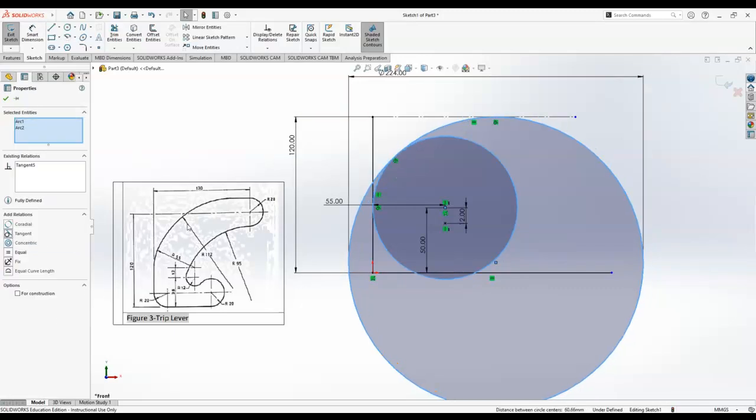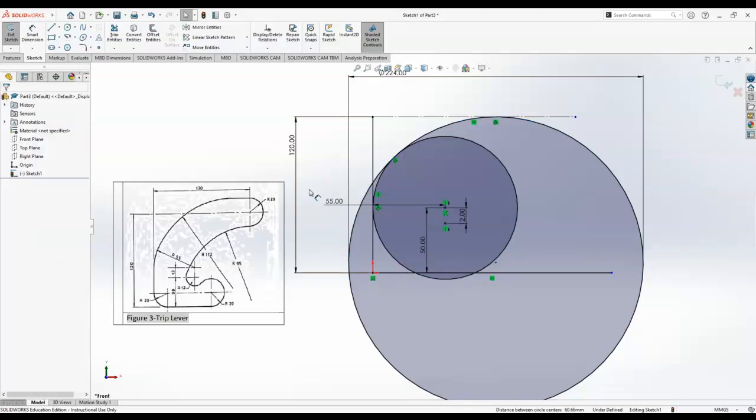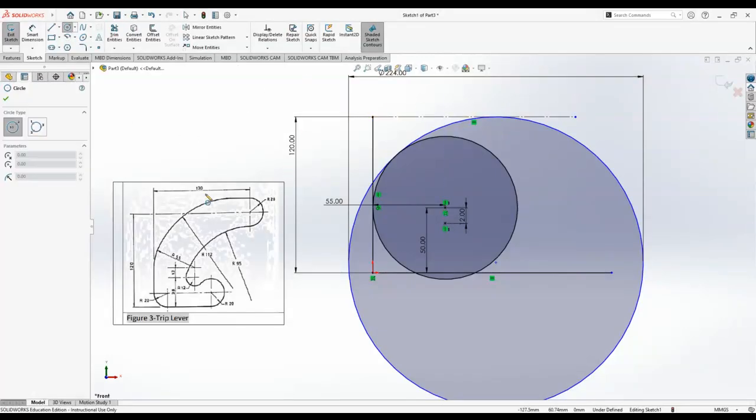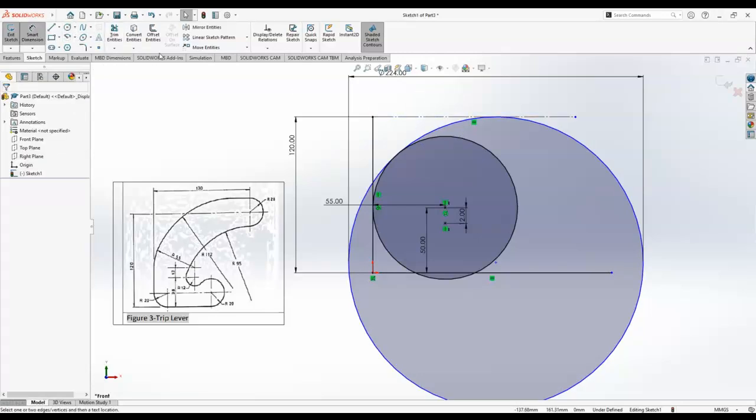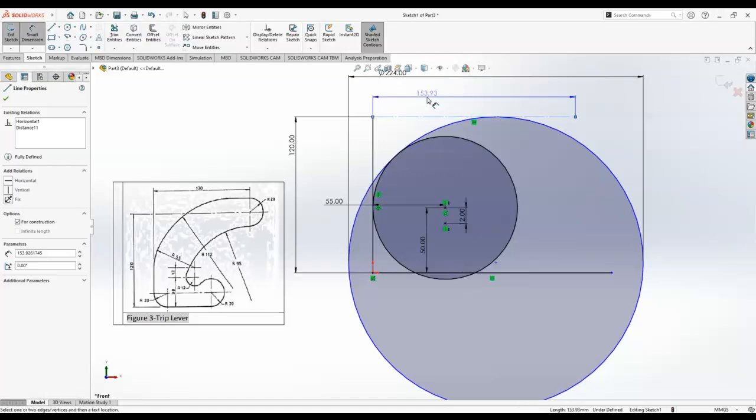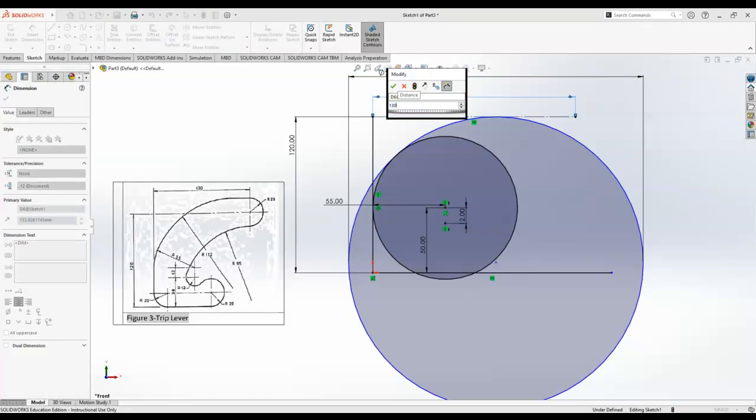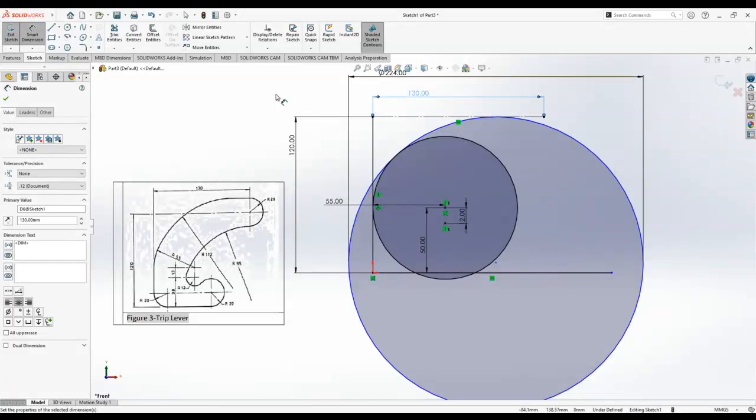All right, so that is, yeah, I think I made a mistake there. The circle should not be conditioned like that. Just wait. I'm getting rid of these conditions. Before that, let me add a dimension of 130 to this line. Dimension of 130 to fix the right hand side of the point.